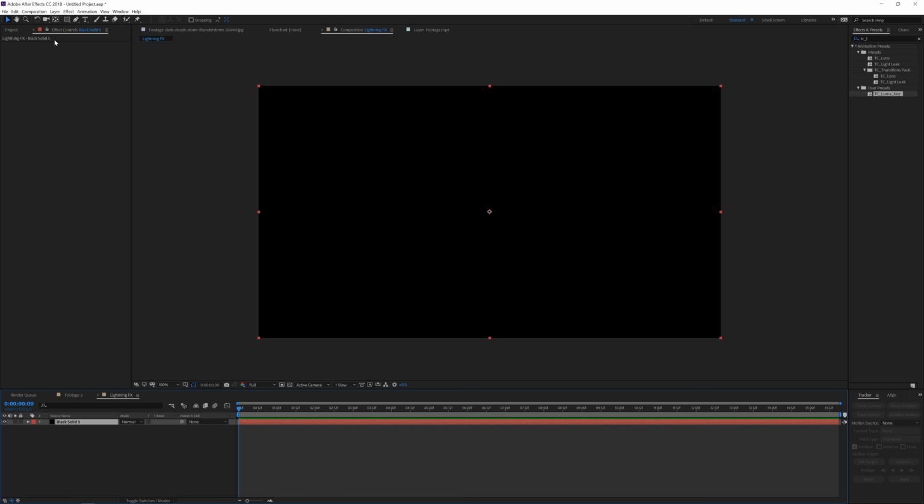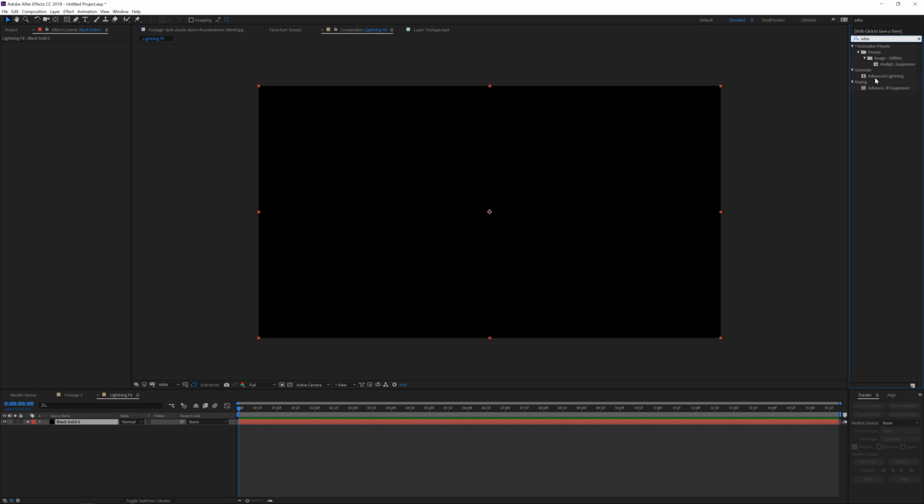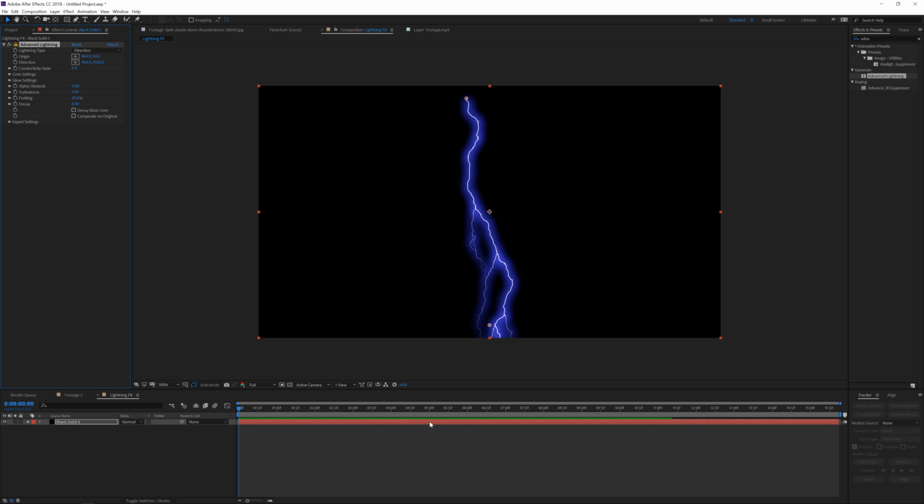So I will go for a solid layer that I just created, and then I will go for advanced lightning. So I'll search that right here, advanced lightning, and apply that to the solid layer. And there we have it. I don't like the glow settings, so I will just turn the glow radius to 0. And then for the core settings, I want to increase that a little bit so we see it a little bit better, but not too much.